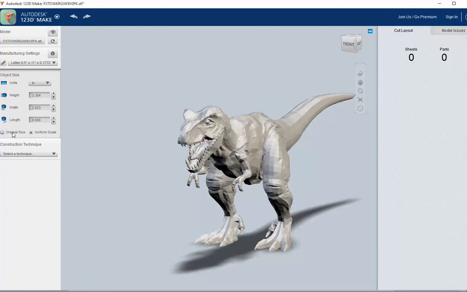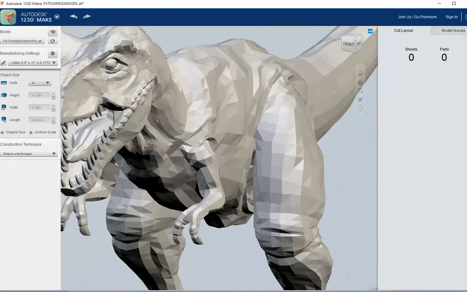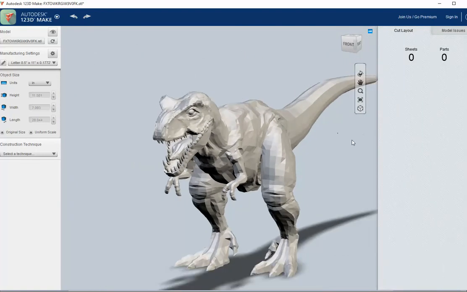The original size option, though, will make your object its original size by default, which in this case for the dinosaur, I don't know about the rhino, is pretty darn large.